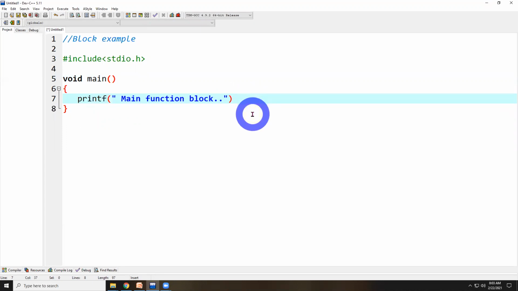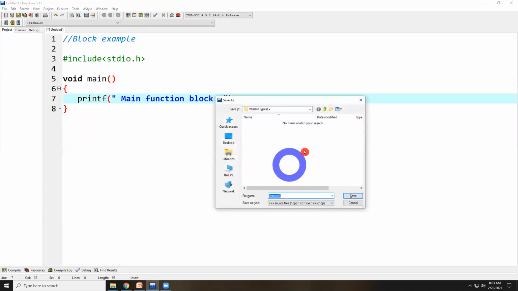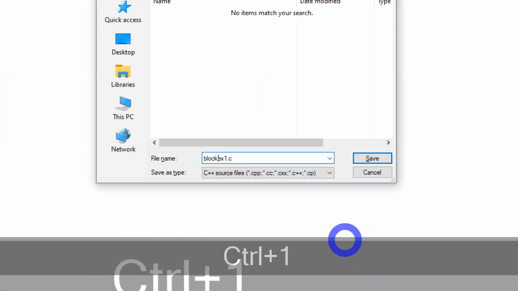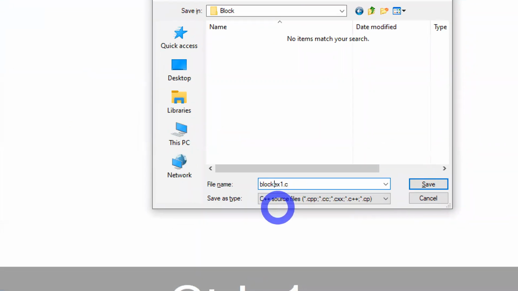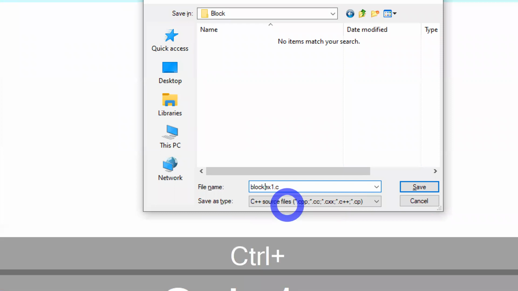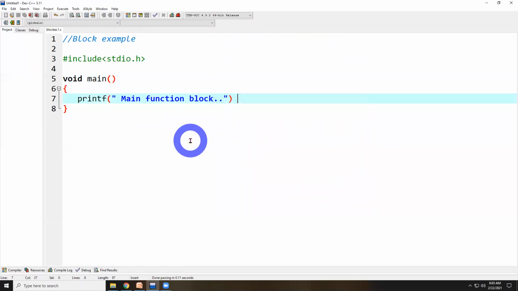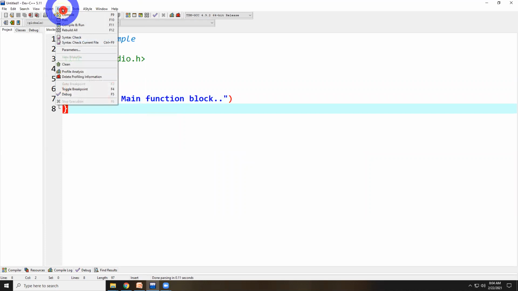Okay, save this application. The shortcut is go to the file menu, click on save, or Alt F S. So I'm saving the example. I created one folder called block. Within that, I'm writing block example1.c. So I'm saving the application with the name block example1.c. You may give any meaningful name. Okay, click on save.